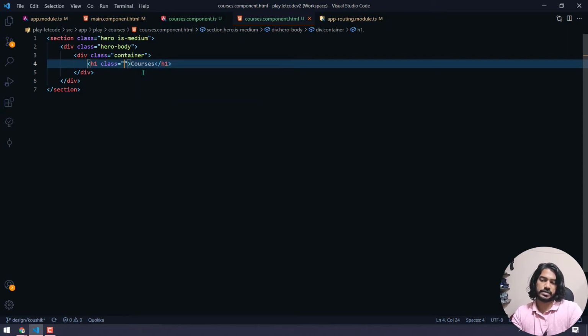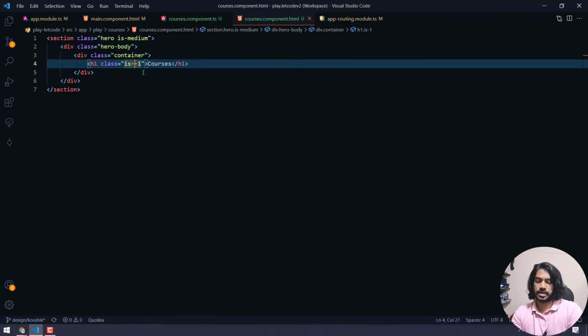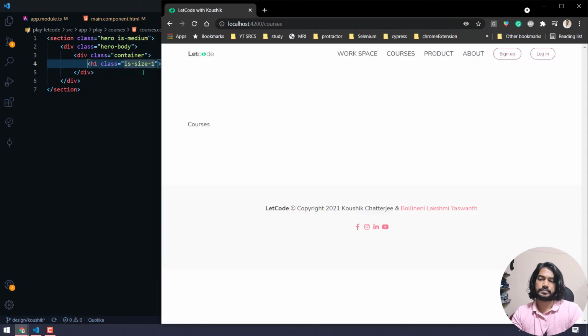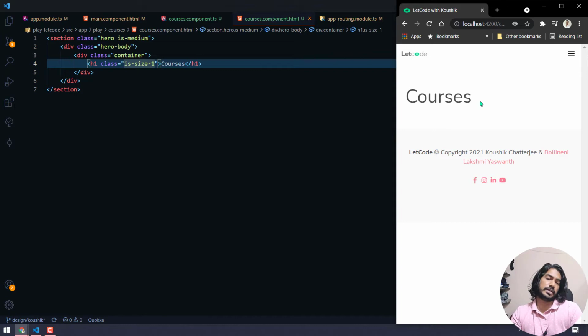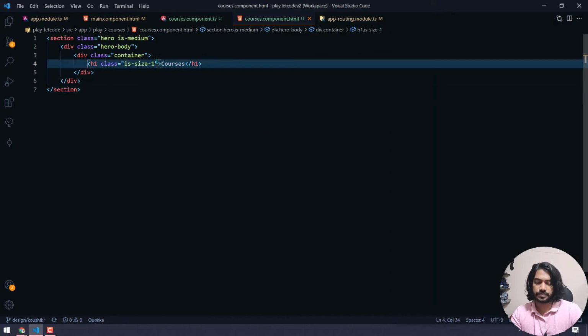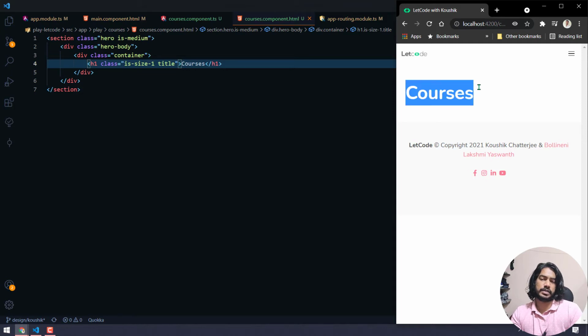So here I'll say is-one, I think, or what? It's not one, it's size one, I think. Yeah, is-size-1. So this is basically your size one. But if I go to the mobile view, it looks really big. If I have to change it, I can change that as well. Now it looks bold and the size is also decreased. It looks great compared to the previous one.